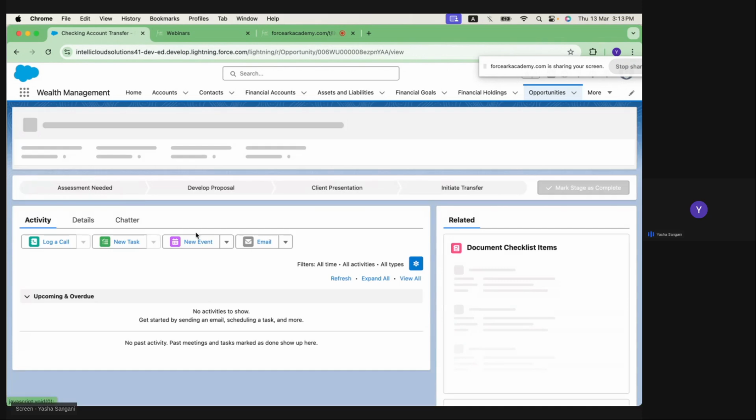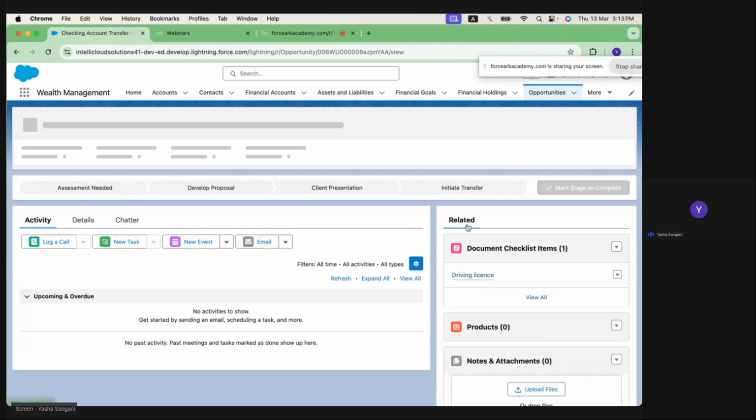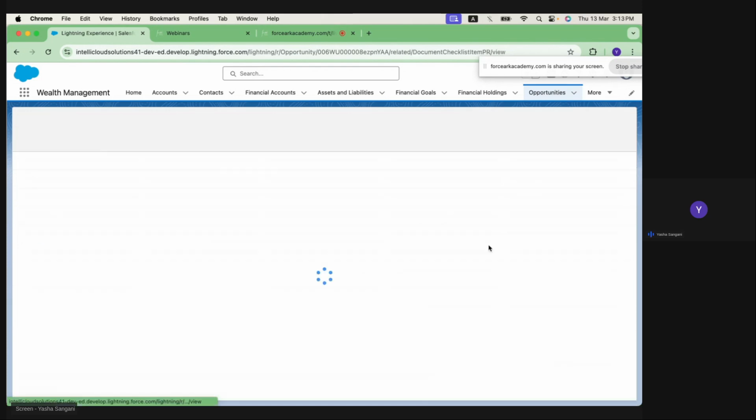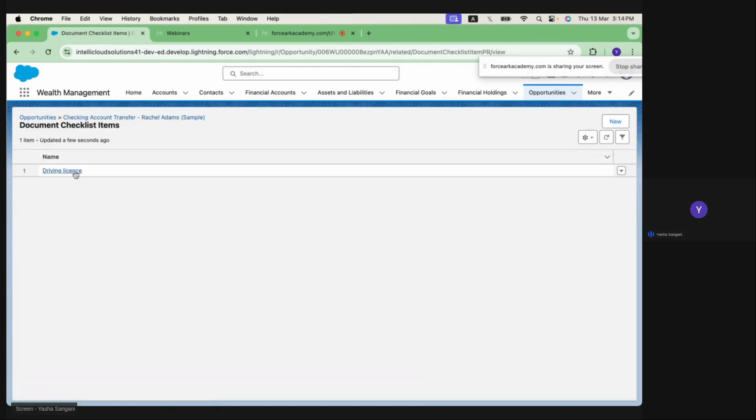Here under the opportunity tab, in related data, you can find these document checklist items. So you can create this checklist item for any kind of process. It can be onboarding of a customer. For example, you want to have the KYC details of the customer, or let's say if you are creating a mortgage application, then you need the list of property-related documents. If one is applying for a credit card, then we need their salary details as well. So whatever kind of checklist you want to create, you can create from here.